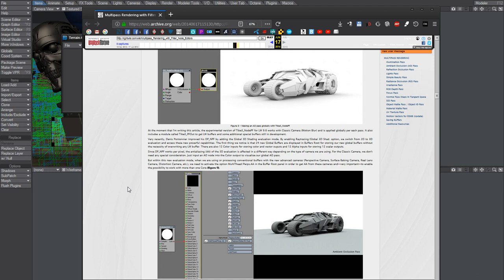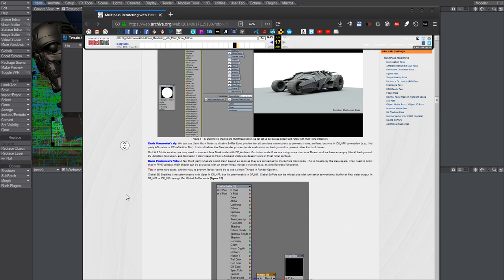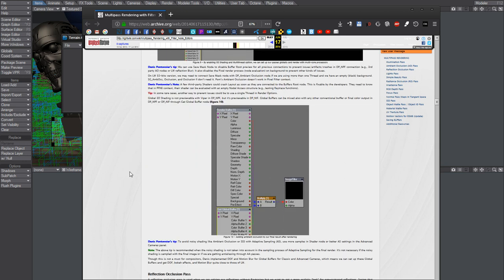So that's in 11.6, and it works somewhat differently in LightWave 2019, but I don't think they finished the work on the buffers in LightWave 2019, so this might still be of use. I'm not sure. Other people will have to cover that, but anyway, this is how you can do it in 11.6.